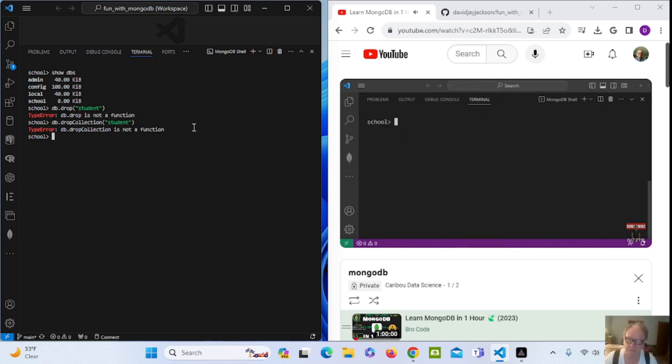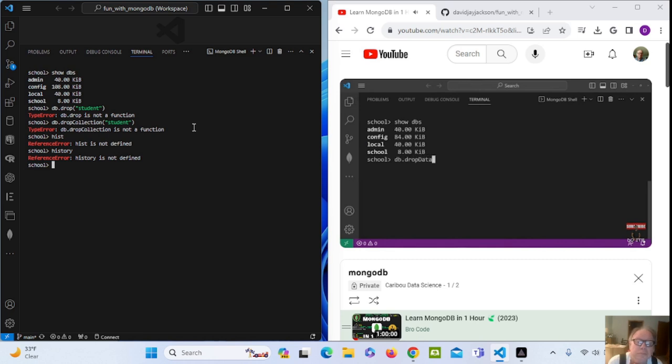Let's clear our screen. Show our databases again, show dbs, and here is our new database of school. Currently we are within our school database, as you can see next to my cursor. To drop this current database, you can type db.dropDatabase method, and our database is dropped. Let's show our databases again, and our school database is no longer there. That is how to use, create, and drop a database in the MongoDB shell.